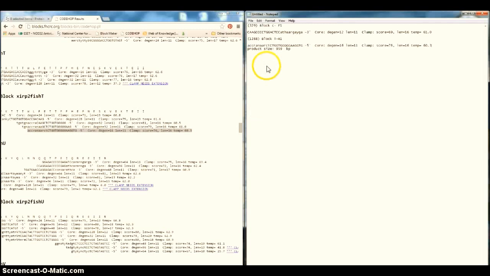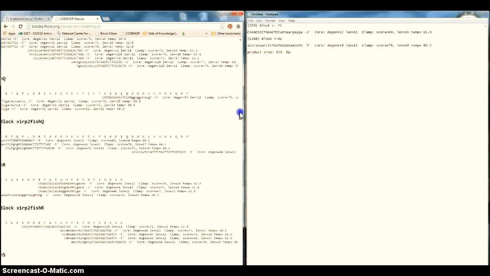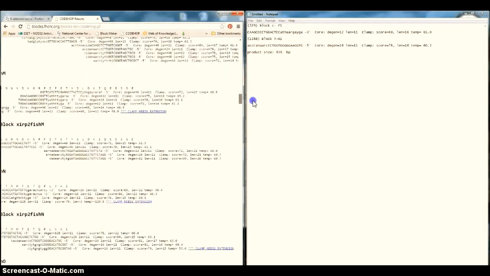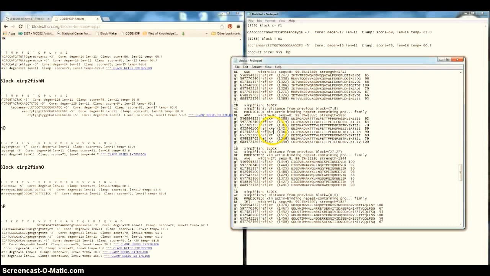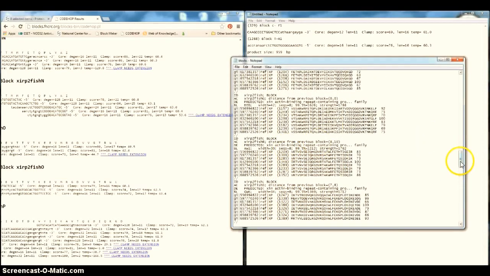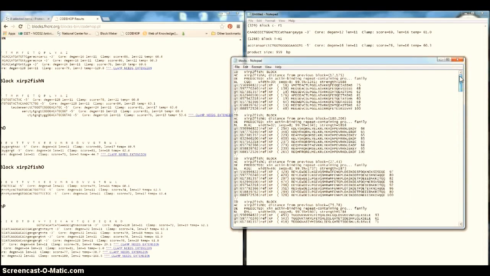So that's all. Today we finish our work. You can collect the other primers from any blocks, and you can adjust your product size according to block location, from the data of block markers.